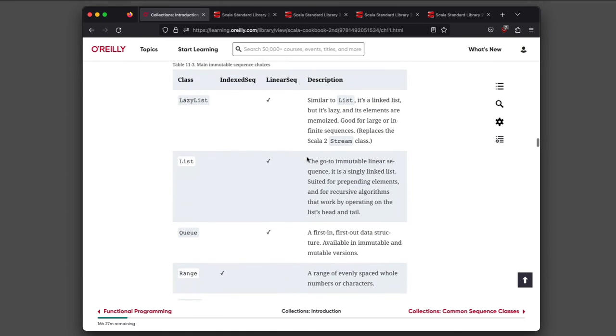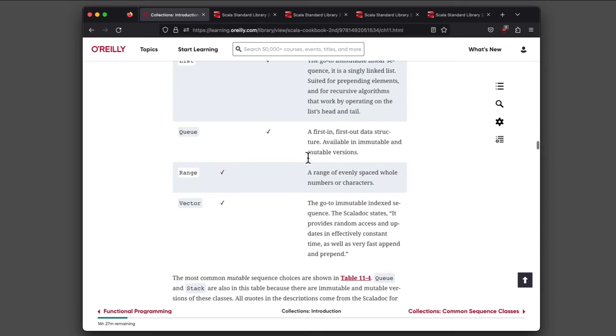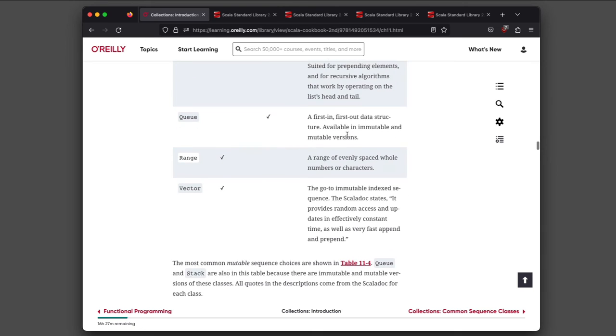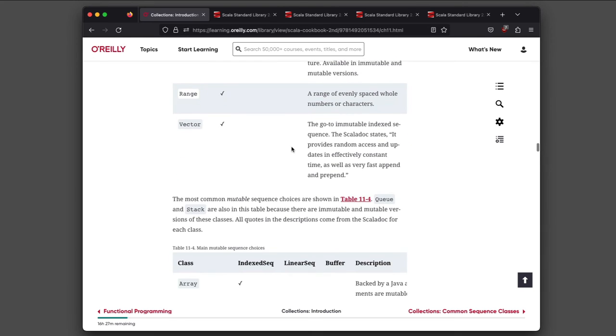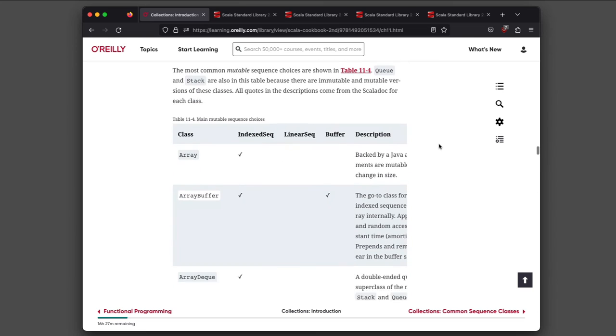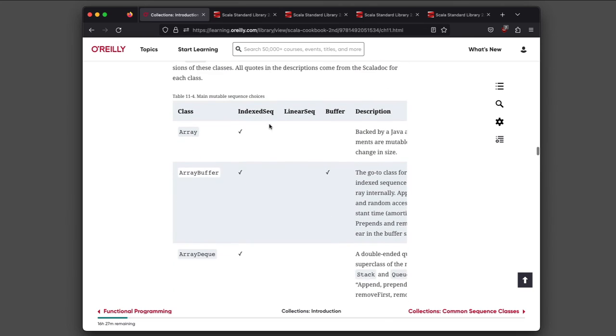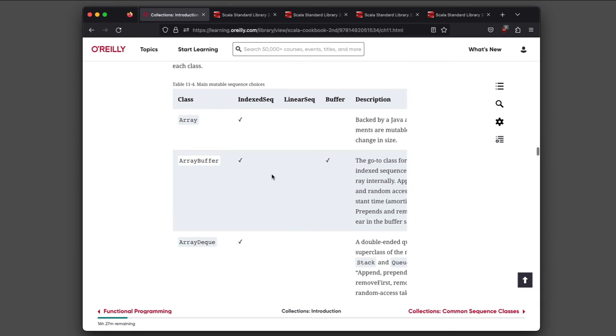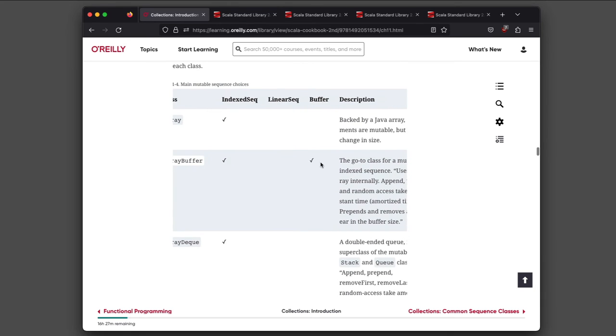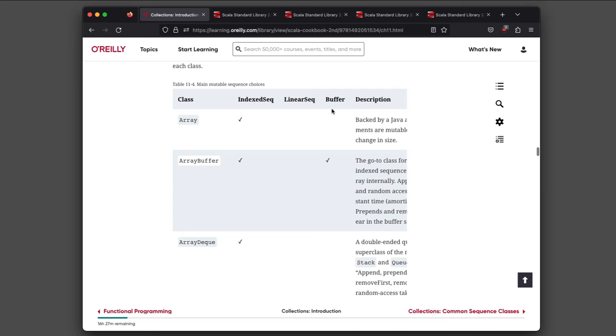As I come back here, there are more types, and I can let you read these at your leisure. Queues, first in, first out. Range we use all the time. Vector we use all the time. Then the most common mutable sequences are shown here, and again I have the same types of categories. Somewhere around here, I note that a buffer is important because it's a type of sequence that can grow and shrink. That's why it's in the mutable section, of course. Array buffer we use all the time.